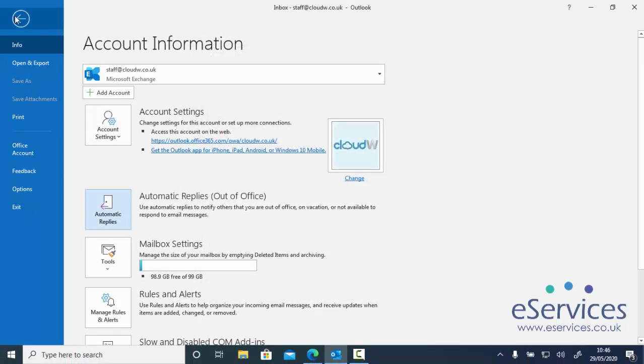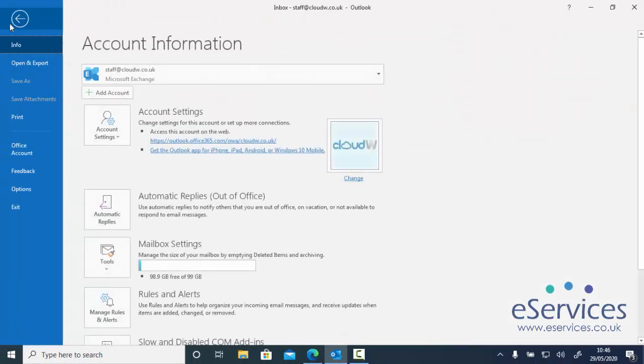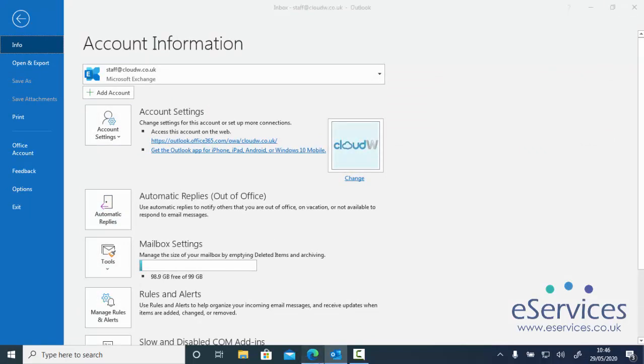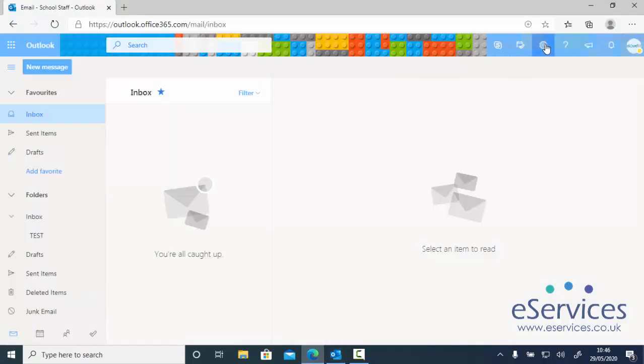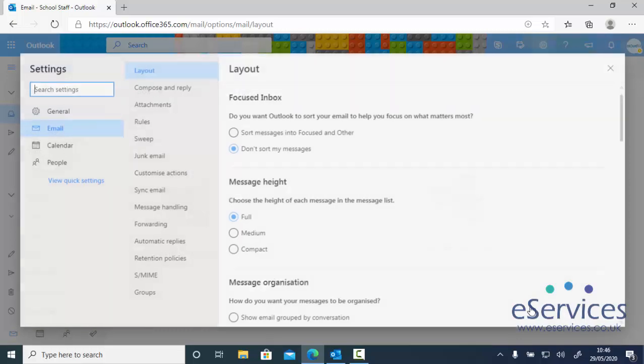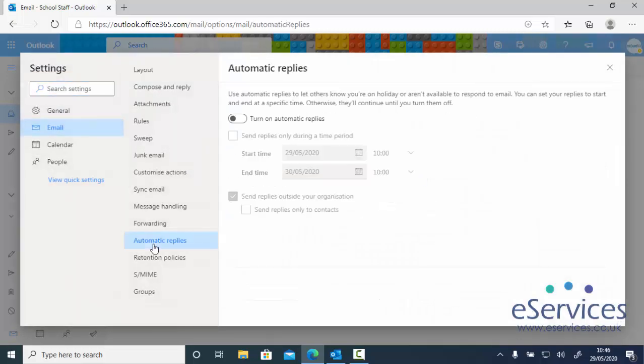So it's that simple. In full Outlook, you just click on File and go to Automatic Replies. In the Web Outlook, it's just the gear icon, view all Outlook settings, and then Automatic Replies.